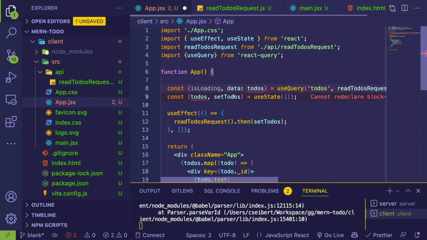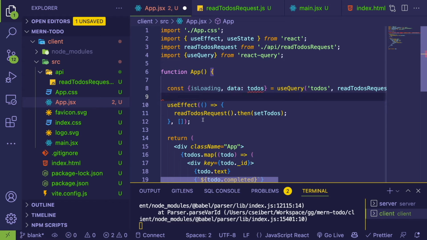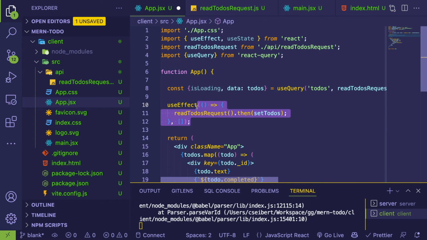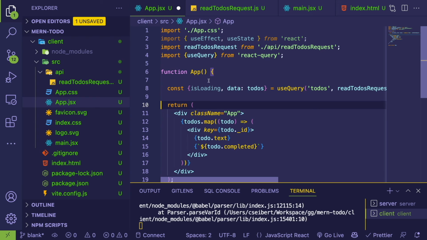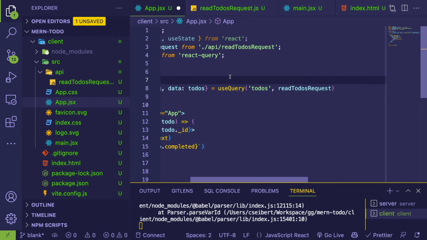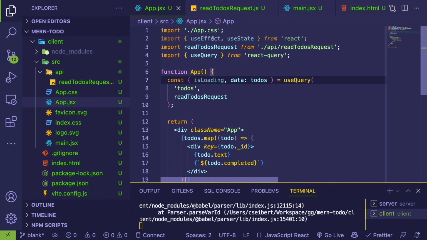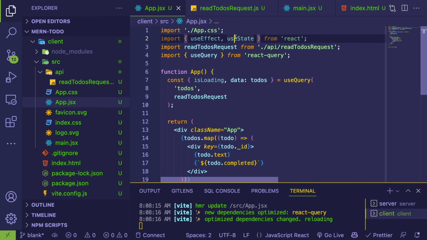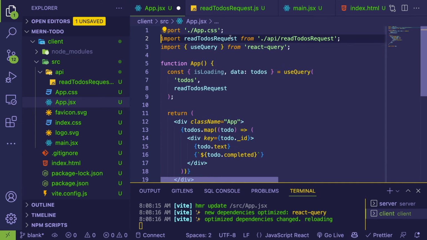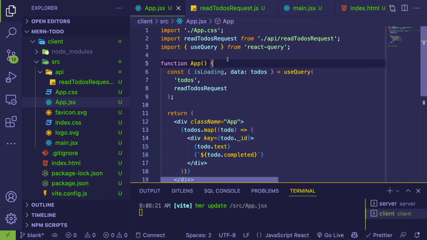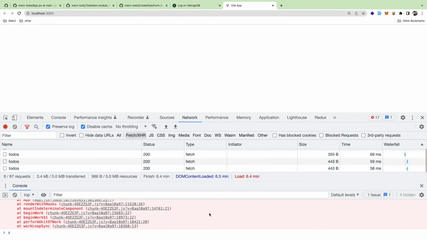And now we don't need state because React Query under the hood has its own state. And I believe we don't need the effect anymore because when the page mounts, it's going to automatically fetch that data. So we can actually remove the useEffect and useState. And I believe what will happen is this will just fetch the data when the application loads.